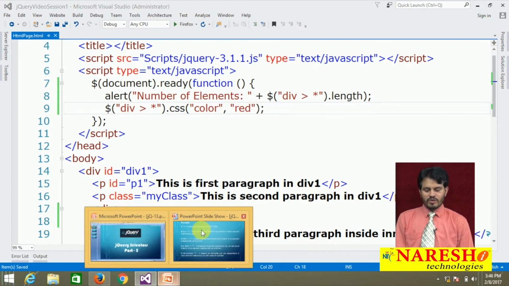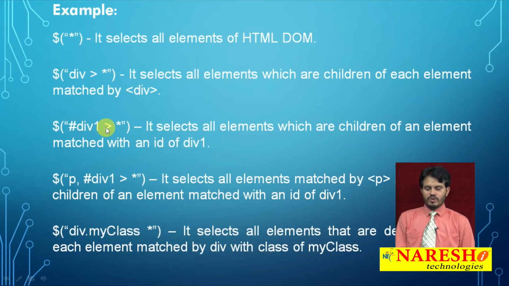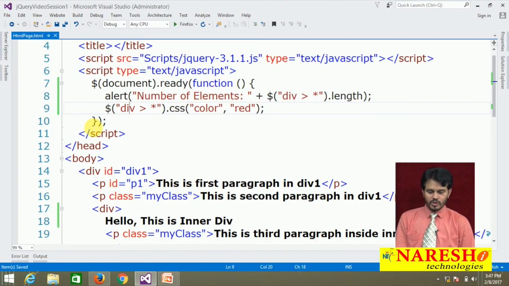Now in a similar fashion we go for the next example: $("#div1 > *"). This is also for children elements, but in this example it is going to select all the elements which are children of not each element matched by div, but all the elements which are children elements of one element that has an ID of div1. So see the example code now.